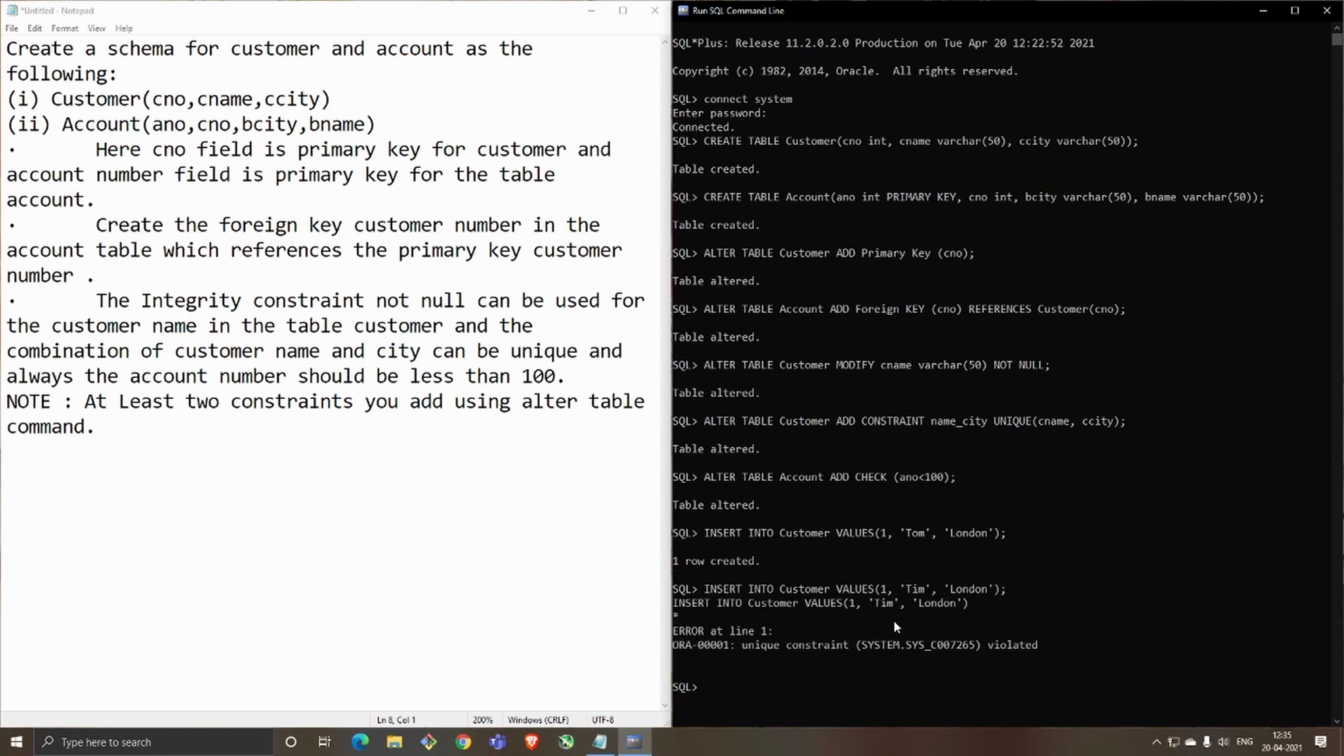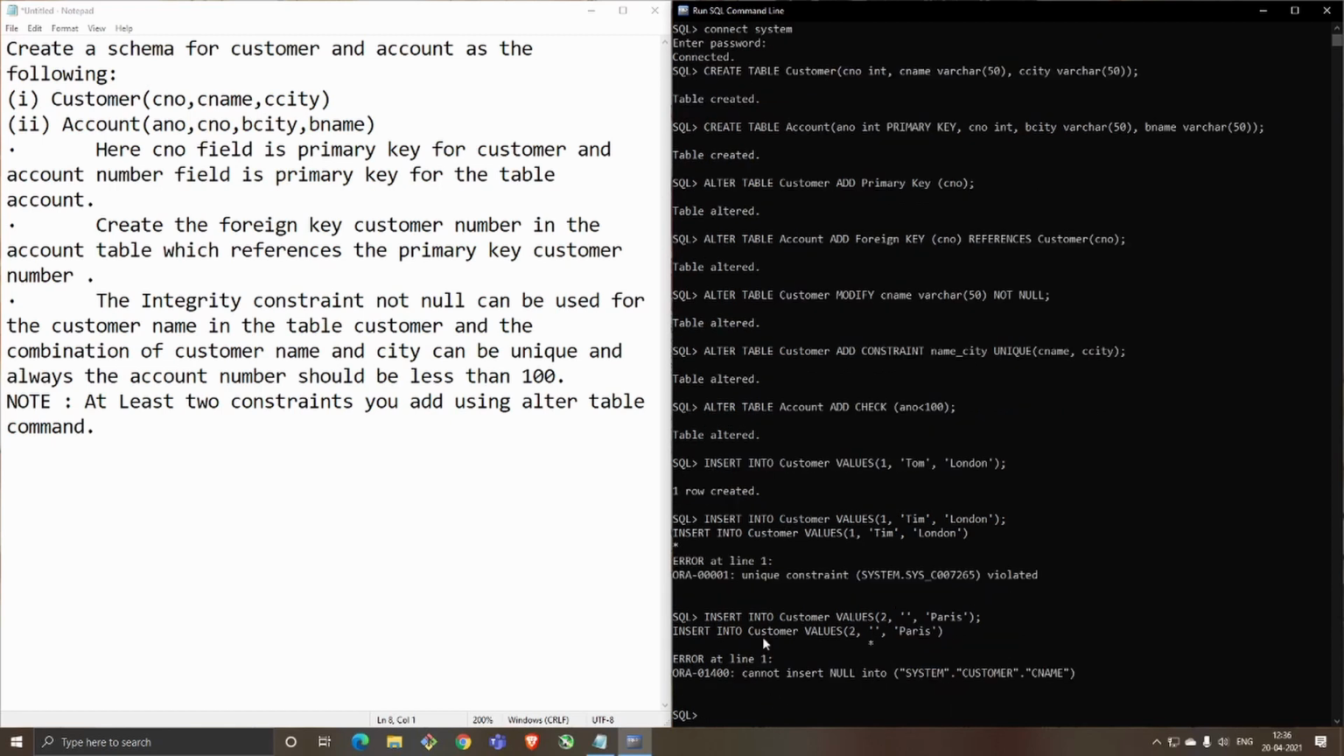Since I have inserted two values with the same value as the customer number, and customer number is a primary key, it says it is not possible, there's an error, unique constraint violated. It has to be unique. That's what primary key is. So that's the first constraint which is violated, and we'll see what will happen if we insert a value without giving C name. Yeah, now the not null is also violated, so it says cannot insert null into the customer table, system.customer.cname. That's what we have specified out here.